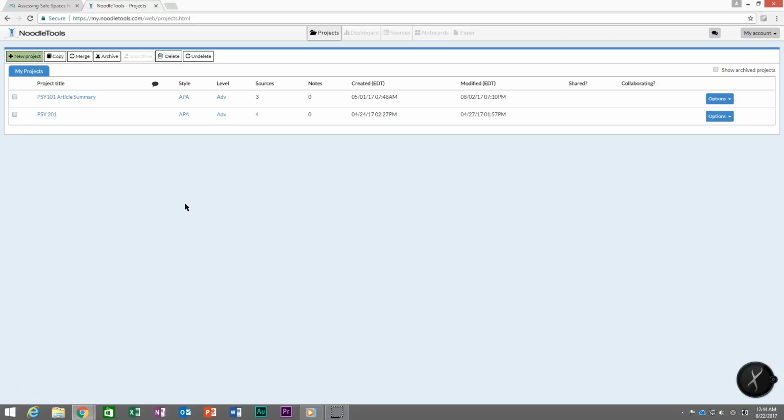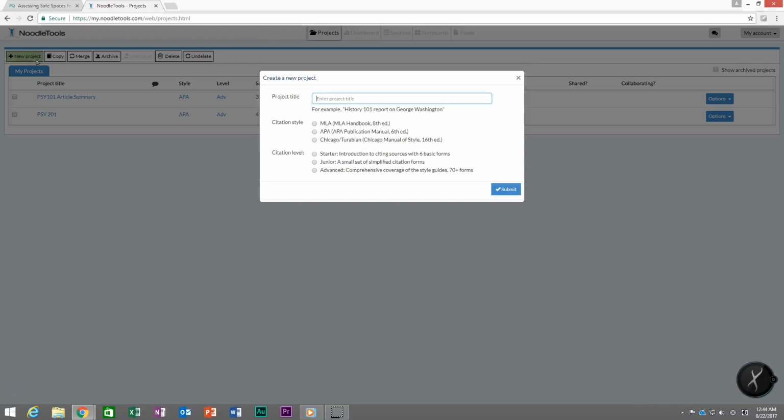Once you have signed in, you will see a list of projects. If you have never used NoodleTools before, this table will be empty. To start a new project, click the New Project button in the upper left-hand corner. This will pop up a box asking you to enter a project title, choose a citation style, and a citation level. Enter the title of your paper if you have one, or the subject of your paper if you do not yet have a title, in the project title box.